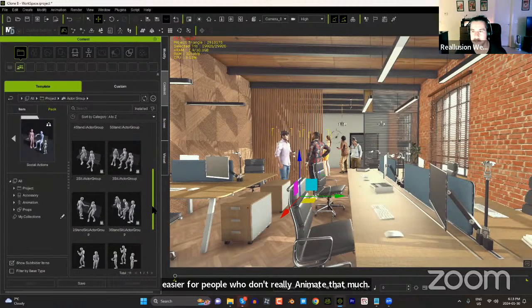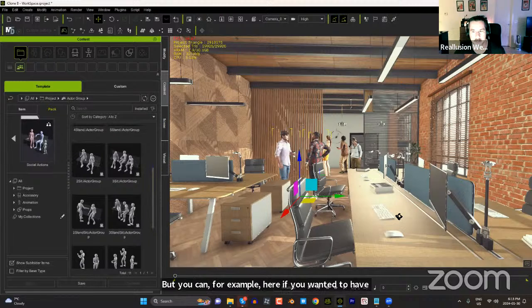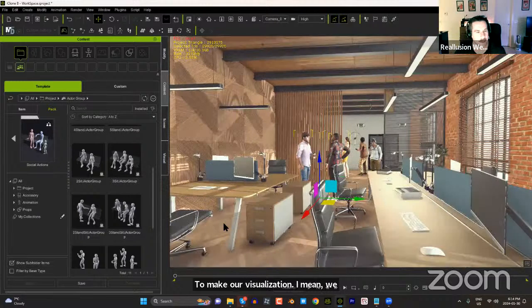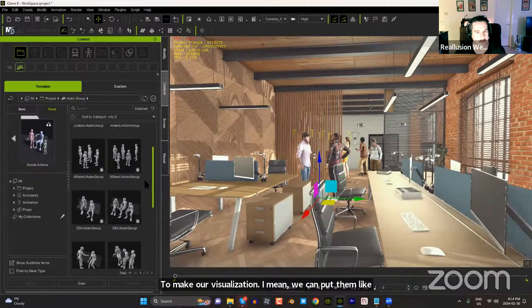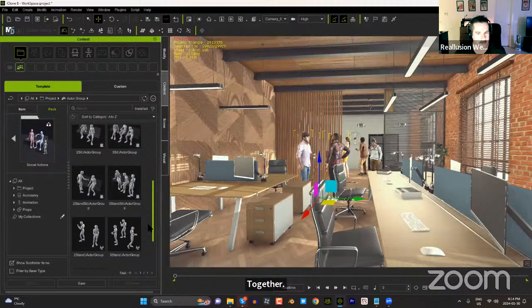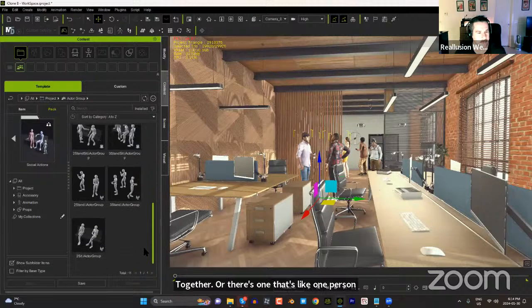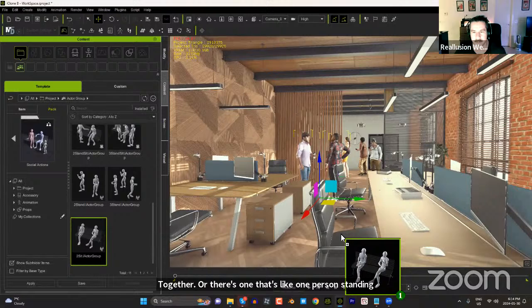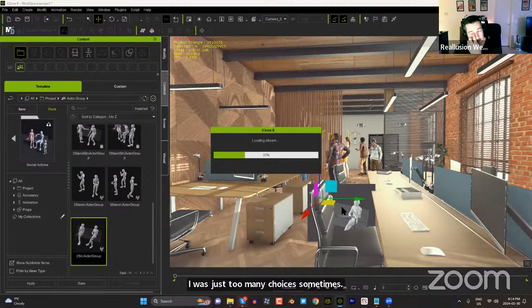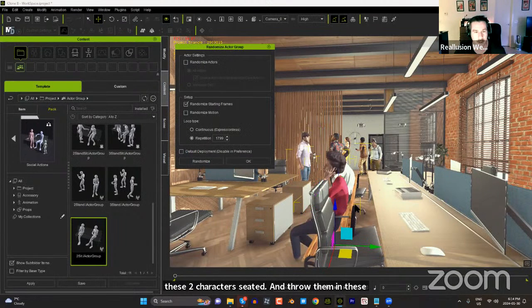But for example here, let's see, where should we put them to make our visualization? We can put them right in front of us here. This one is two characters seated together. Or there's one with one person standing, one person sitting. Oh, I don't know, I always get there's too many choices sometimes. We'll bring in these two characters seated and put them in these chairs right in front of us here. All right, so you can see that they are facing the wrong way.